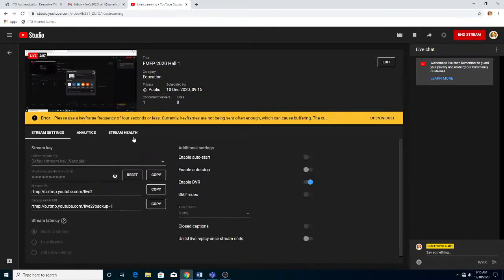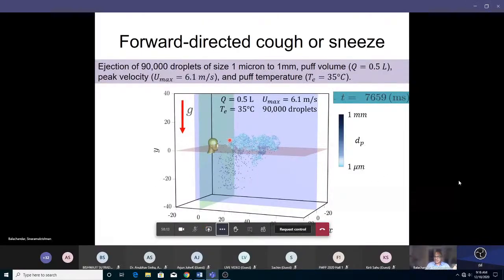Before I talk about the theory, I just want to show some simulations that we have done. These are large eddy simulations. We have done many simulations, but I just want to show you a sample example. So this is one particular case, not a very intense cough or sneeze. This is about half a liter of hot air that comes out, and droplets are ejected from 1 micron to 1 millimeter, and the bigger ones you can see rain out. This is about 11 seconds.